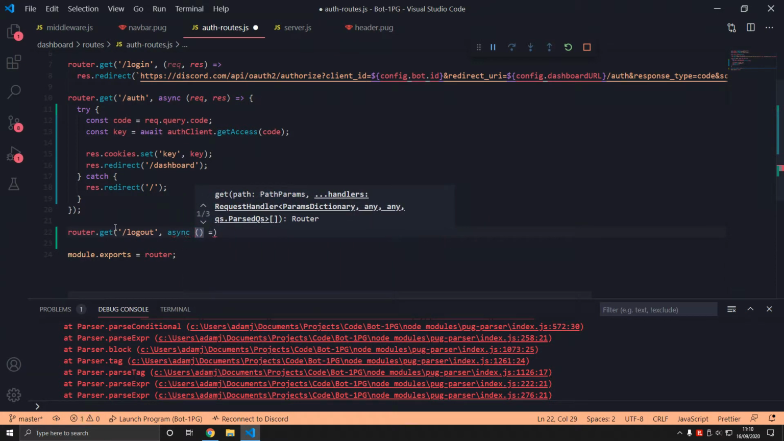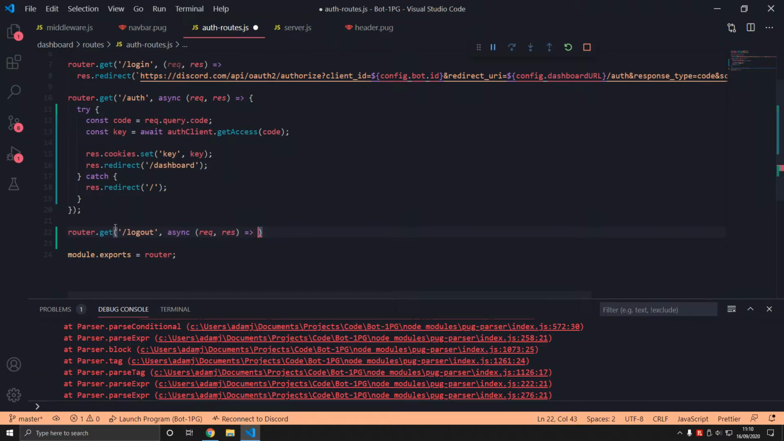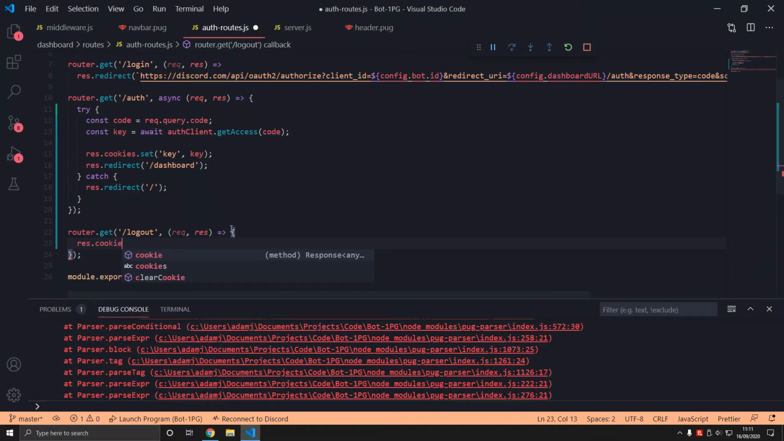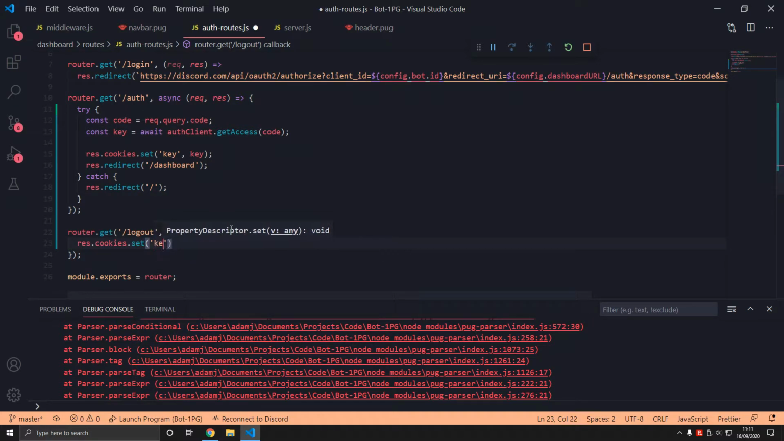You can actually revoke the token with Discord, but we're not going to do that. We're just going to log them out. We don't even need async. So, we're going to type res.cookies.set. We're just going to set the key to empty.